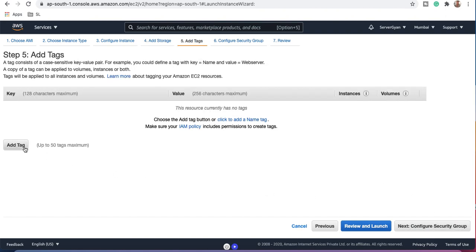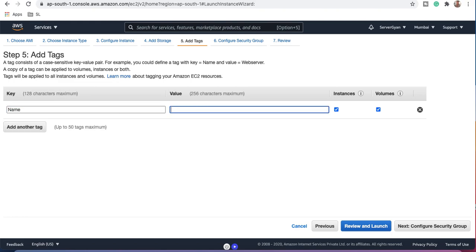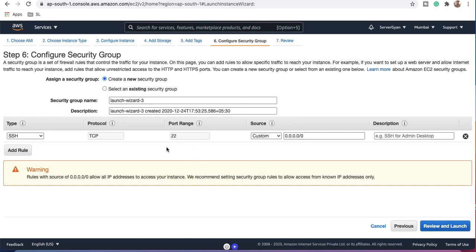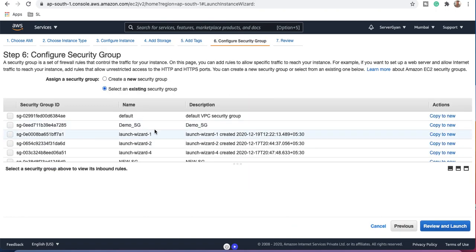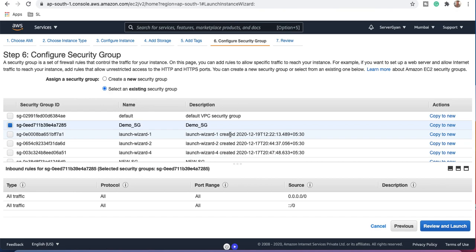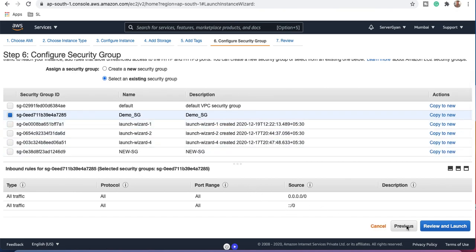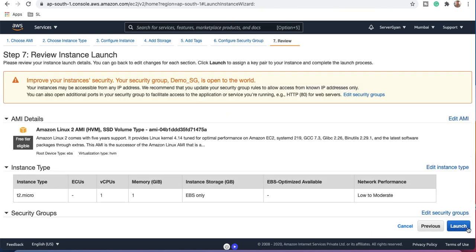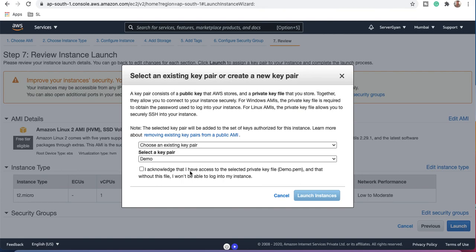Then tags. You can have multiple tags here, so I'm going to define it as EC2 instance. I'm going to name it EC2 instance. Security group: whatever security group you want you can keep. For this video I'm going to keep all the ports open for my EC2 instance, right? I will hit launch. I have access to these keys and I will launch it.